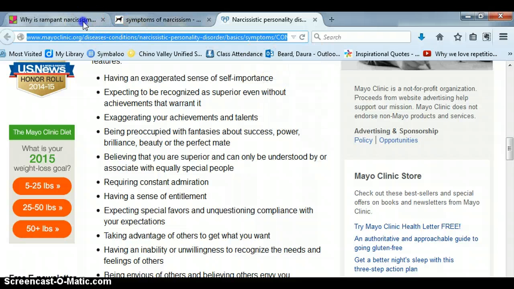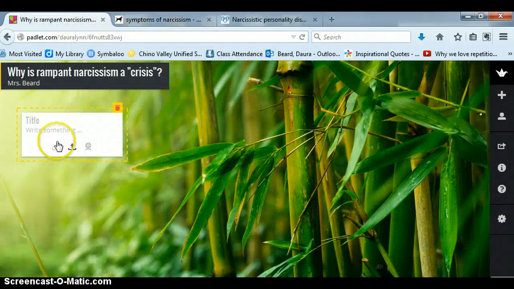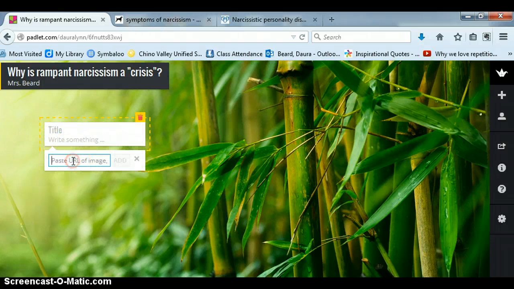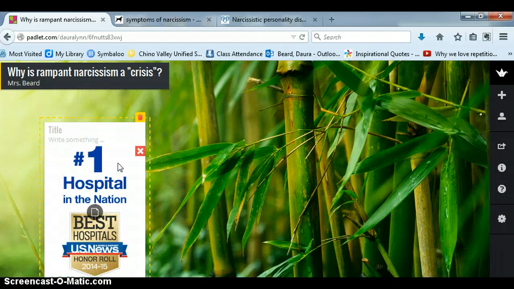I'm going to go back to my Padlet page, and in this little chain link here on the box that I double click on, I'm going to right click again, and I'm going to paste that URL and add it. The first picture on the page that's available is the first picture that will come up. But when I click this later on, it's going to take me to that source in case I need to do additional research.